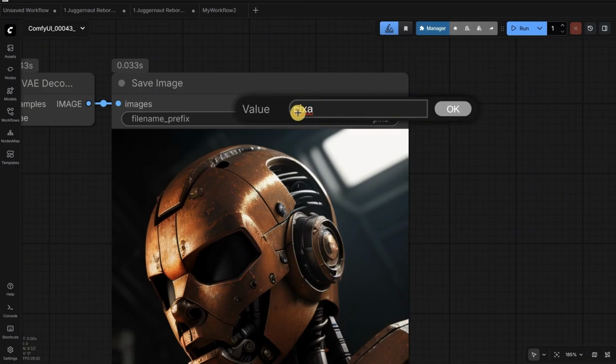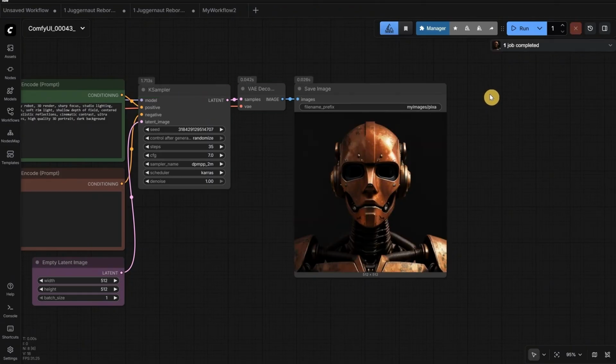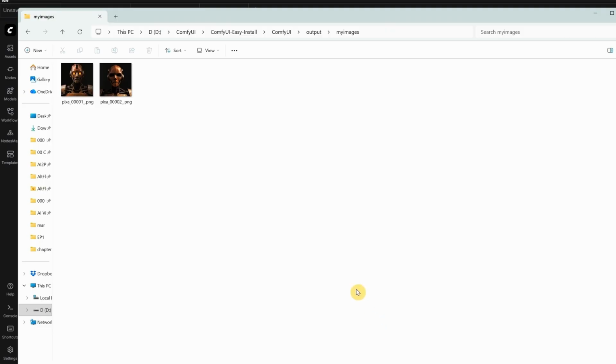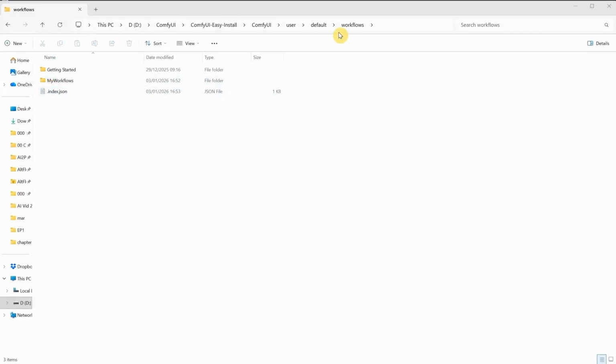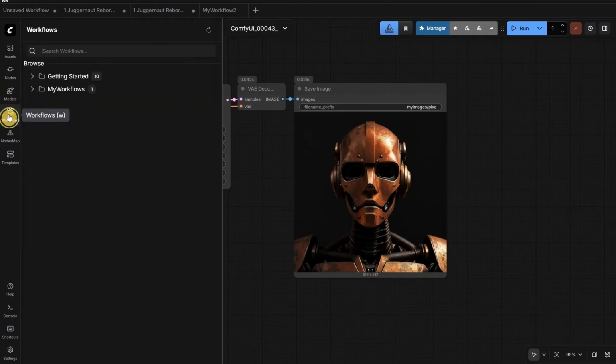Now let us change it again. I will add a folder name, for example my images, then a /, then the image prefix. When we run the workflow now, the images will be saved inside that folder. Let us go to the output folder. You can see we now have a folder called My Images, and inside it we have the images that start with the prefix we set, followed by a number. Now I will go back to the Workflows folder that we created earlier and delete it. Back in Comfy UI, if we refresh the Workflows list, you can see that the folder is gone. We are left only with the Getting Started folder we used for this episode.